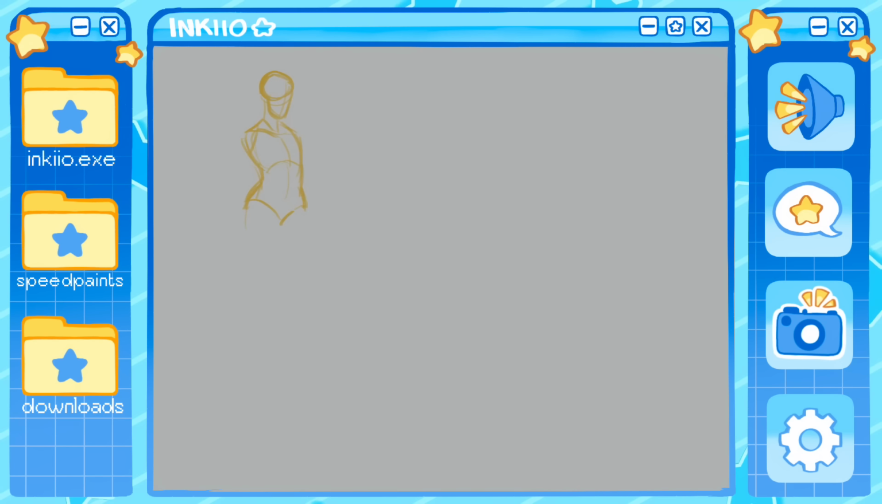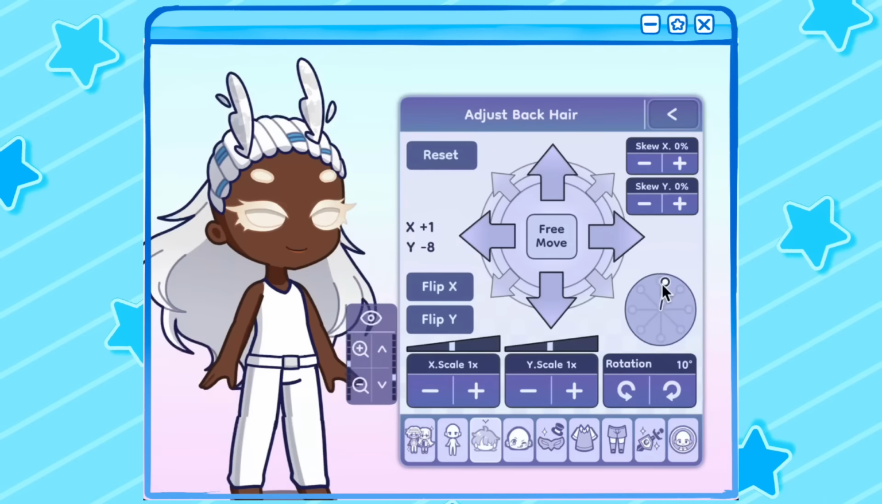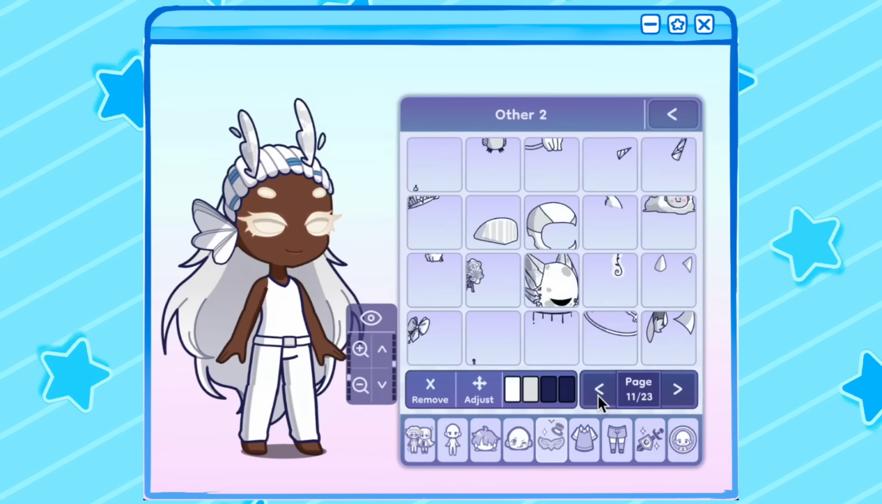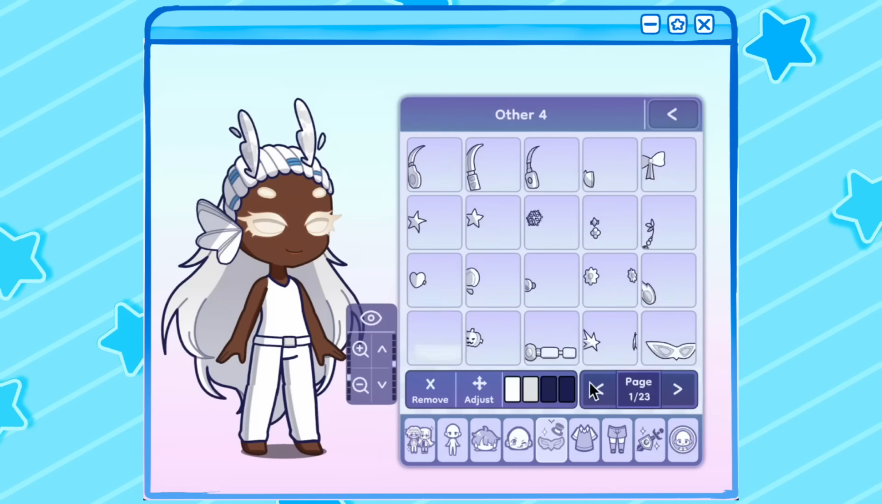Plus, of course, they make great references for commissions. I often have clients send me their Gacha Life OCs, and it gives me a great starting point rather than just a description. Gacha Life is also 100% free, so there really is no excuse for not having access to character design tools, even if you're afraid of being cringe.